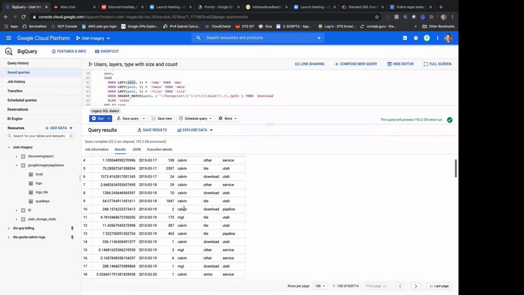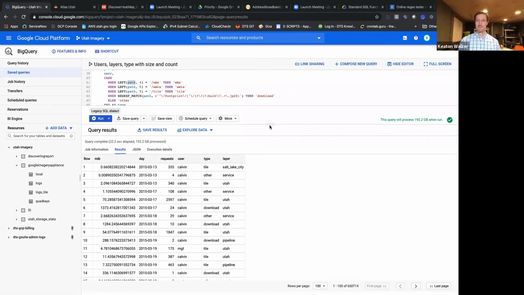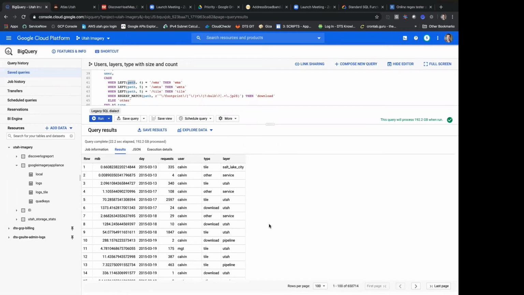So were you charged for 192 gigabytes? I was. Yep. That's a whopping, it's $5 per terabyte, so $5 per 1,000. So we got like 2% of that. I don't know, not very much. Like 25 cents, right? Yep.